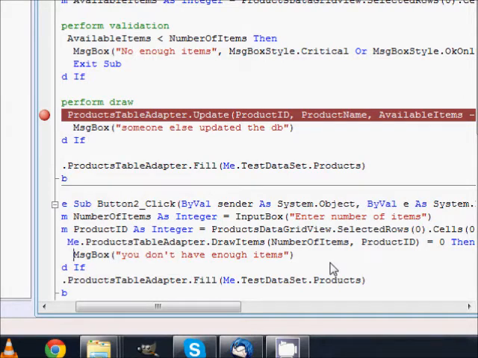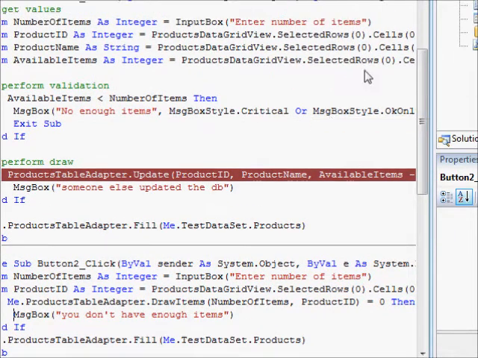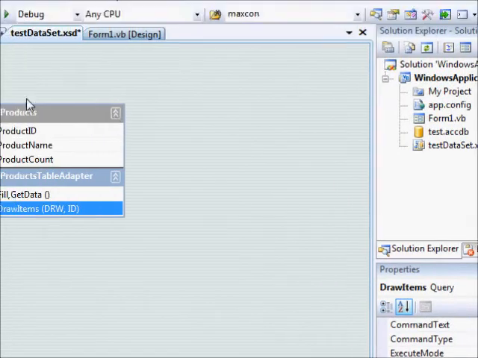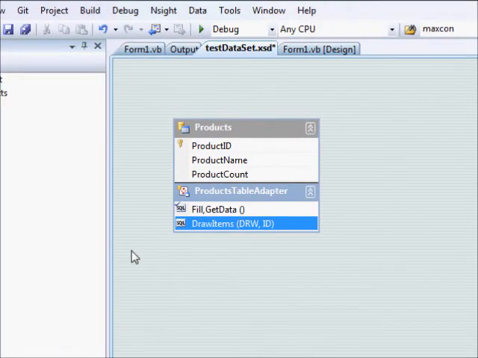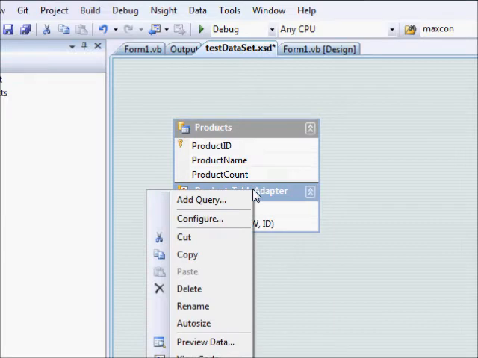One last thing here. I am just going to demonstrate how you create this function again, in case you get confused or someone forgot how to do it. It's very easy, very straightforward. So you get into this one here on the table adapter.